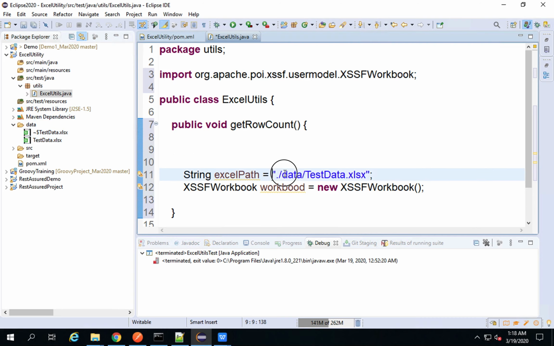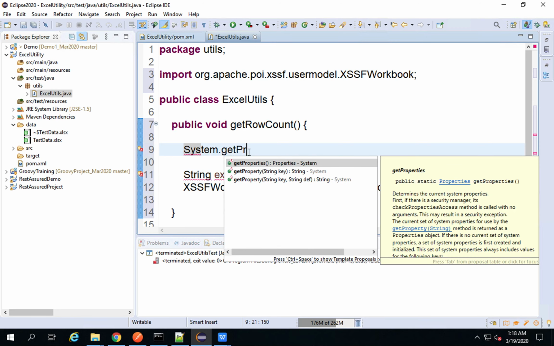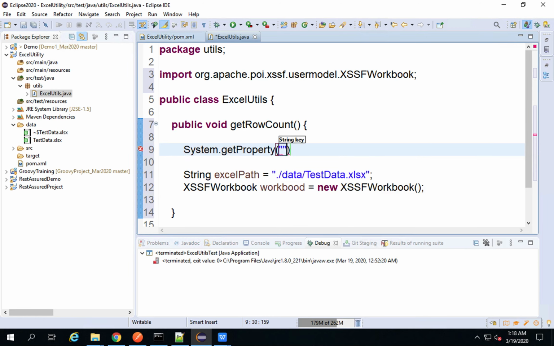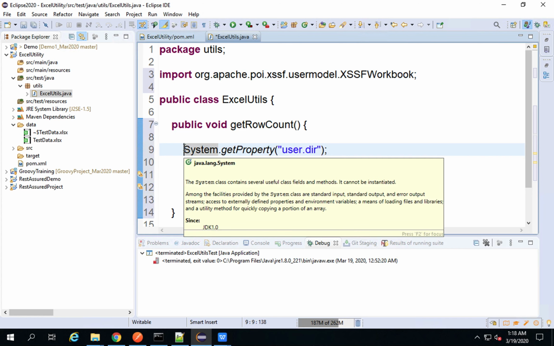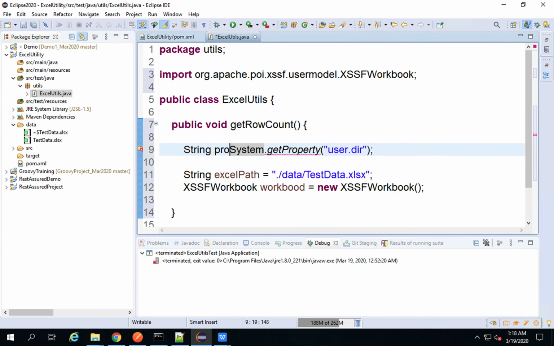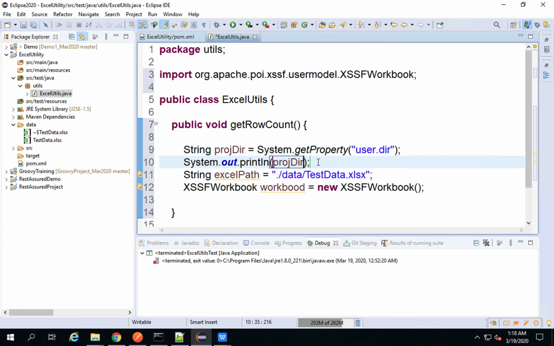One is this way, I can just say dot and then the relative path. Or if this does not work for you, you can first get the path of the project by using System.getProperty, and you can use the property user.dir. Let me save this into a variable. I will say projectDir is this, and then let me also print it. I will say syso and Ctrl+Space to autocomplete the print statement, and I am printing this project directory here. So let me run this and check.